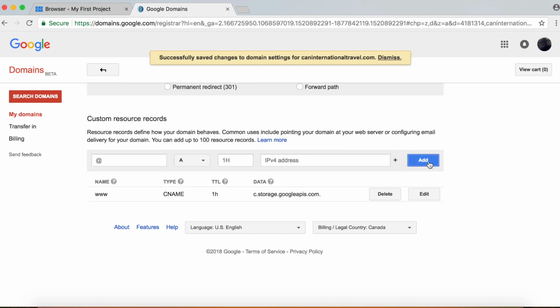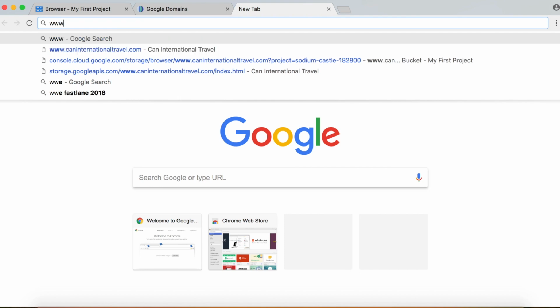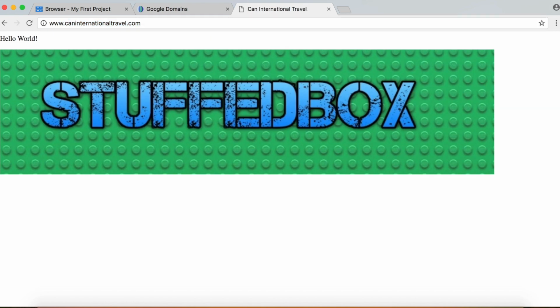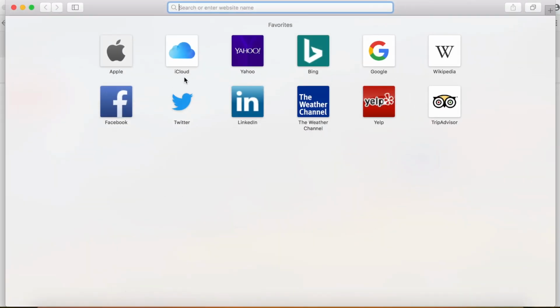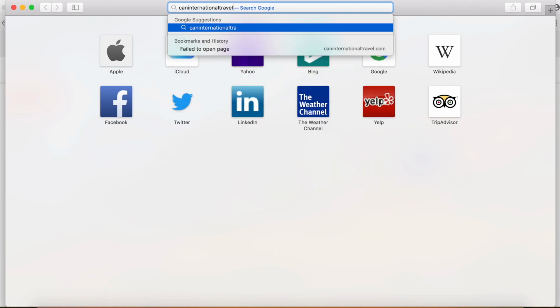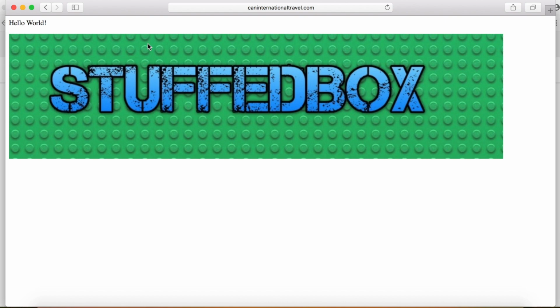Now wait for about 30 minutes to an hour for your domain to propagate across multiple servers on the internet. For some, it might be more. For some, it might be less. In my case, I waited for less than half an hour and my website is ready. I can now go to the caninternationaltravel.com website and this is what shows up. I'm just gonna try a different browser to ensure it's actually working properly. And it is.